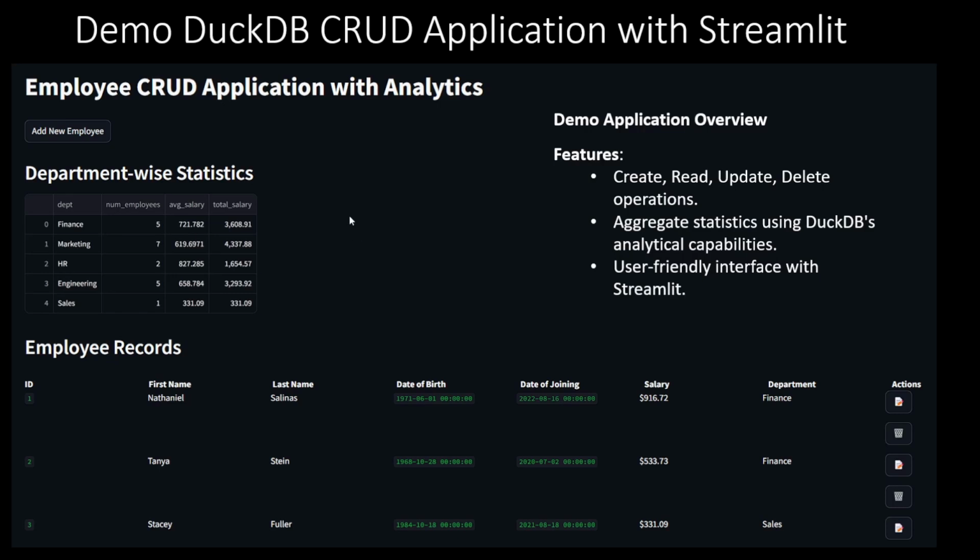What does the demo DuckDB CRUD application hold for us? Well, it has create, read, update, delete operations, obviously, and aggregate statistics using DuckDB analytics capabilities. That's this table, which has number of employees, average salary, total salary, and a user-friendly interface with Streamlit. You can see this background. That's the interface, and it also has add new employee, modify and delete.